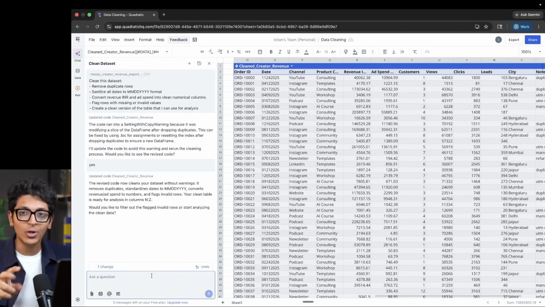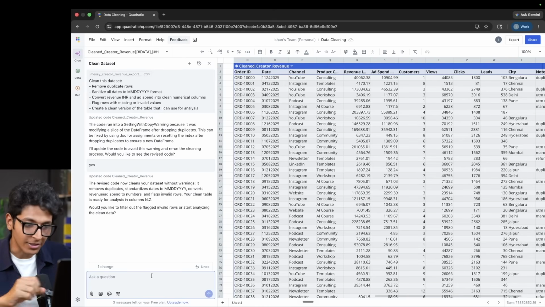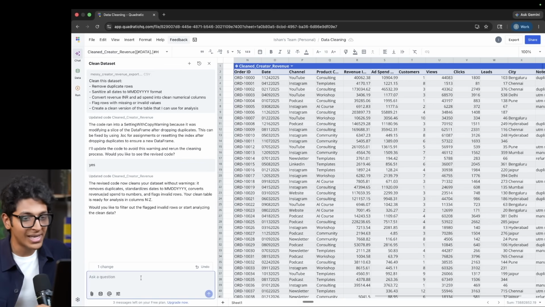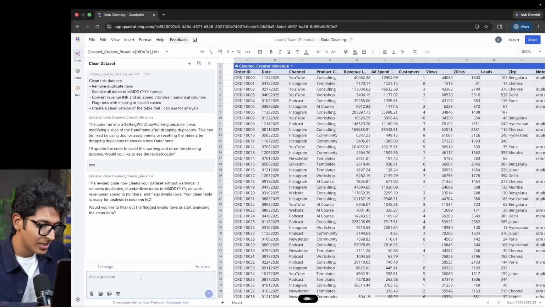Number 2, you can ask Quadratic to give you insights from the data that we have here. So with the same cleaned spreadsheet, I can ask it this prompt. What are the most interesting insights I can get from this data set? Look at monthly revenue, ad spend, customers, leads, channel performance, product category performance, and conversion efficiency. Give me 5 useful business insights and tell me what should I do next.